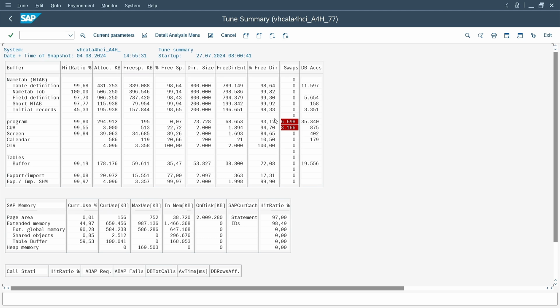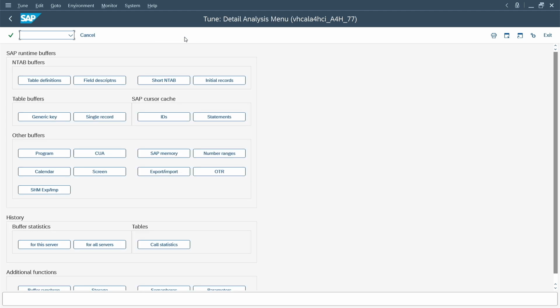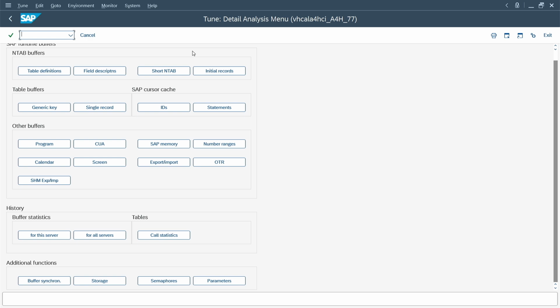But when some red warning appears, it's worth doing a deeper analysis of whether this is expected for some reason, acceptable, or whether you need to consider increasing buffers. This transaction really provides a lot of useful data. It's worth visiting the Detail Analysis menu, where we have sections for deeper analysis of specific buffer types.